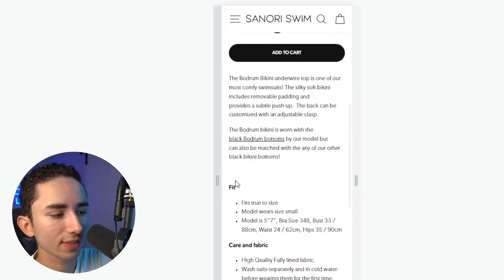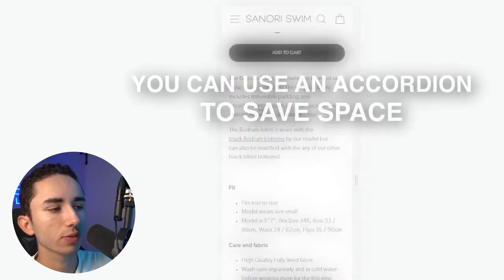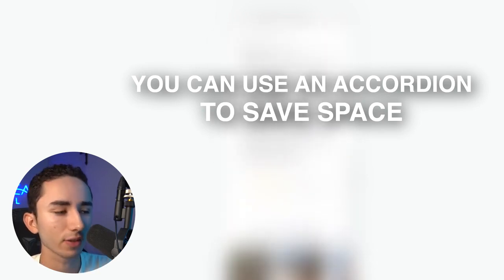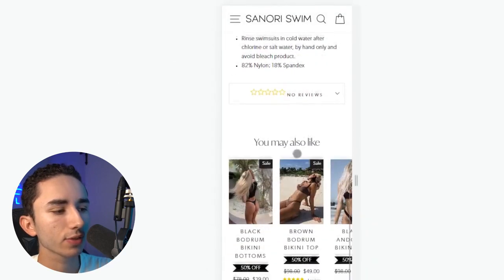You could have an accordion that says fit, care and fabric, and then description. So you can actually have those turned off. And then if people are interested in reading it, they can click it and then it opens up. You'll see that with a lot of clothing products. So if you go down here, no reviews, would have liked to see reviews.